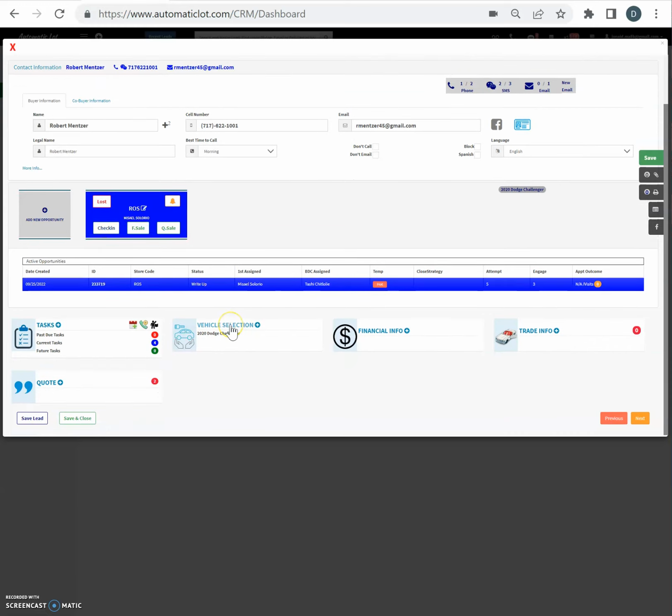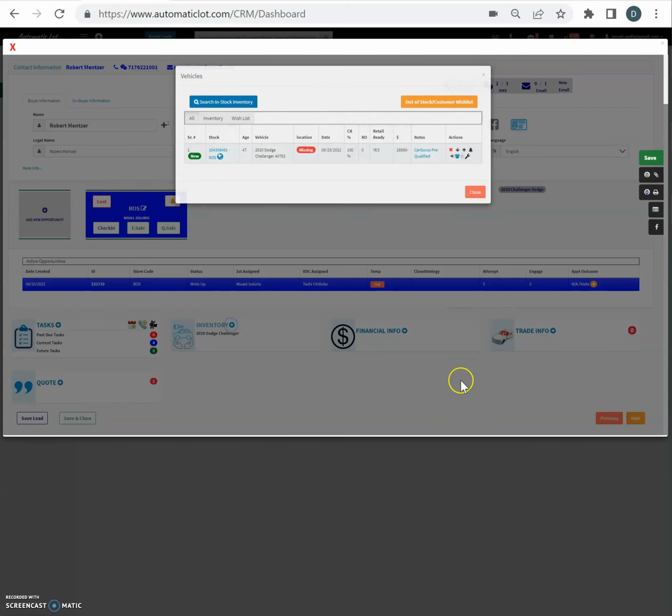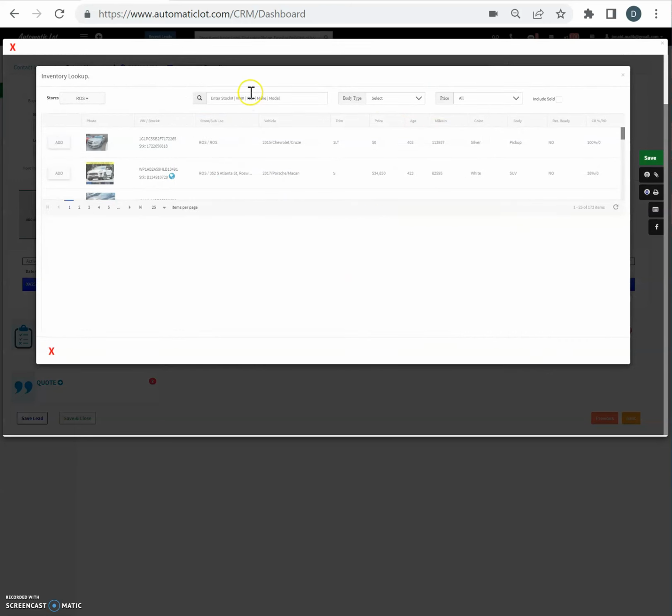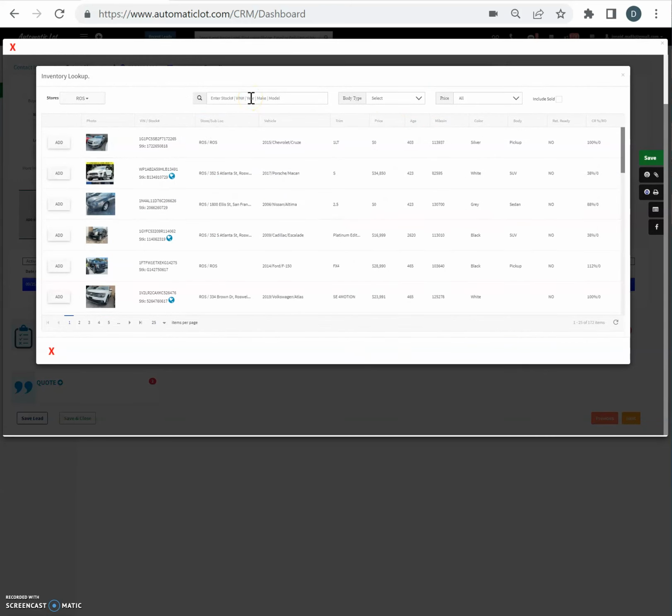Users can add one or many vehicles by clicking on vehicle selection and either selecting something from the inventory or adding a wish list. If the user searches in the inventory, users can search by entering stock number, year, make, model, or users can search by selecting a body type or price range.